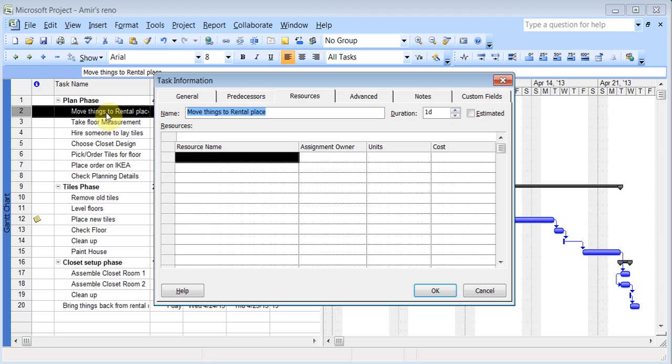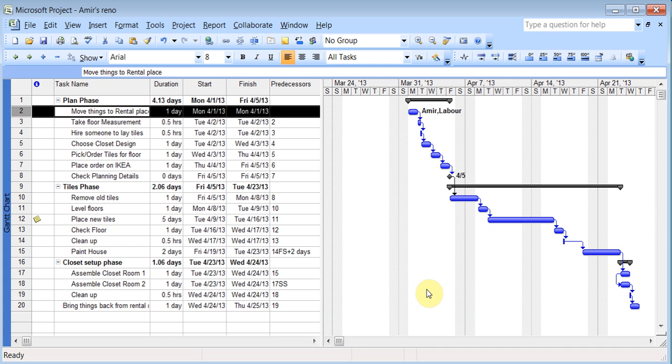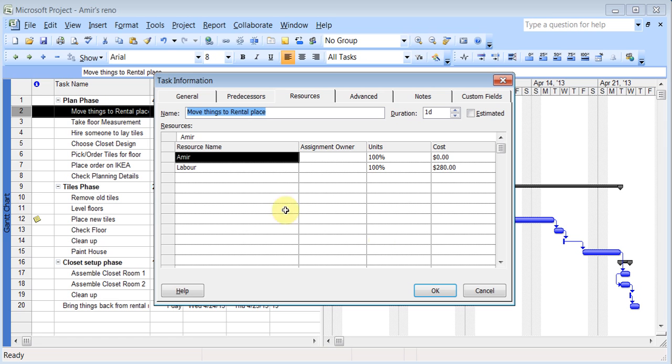I'm going to double click on it, and I'll go to Resources, and I'll say, you know what, it's going to be me, and it's going to be the labor guy. Click OK. Now that information is attached to that task. I can double click on it, and because I don't have a cost associated with myself, but the labor cost has showed up.